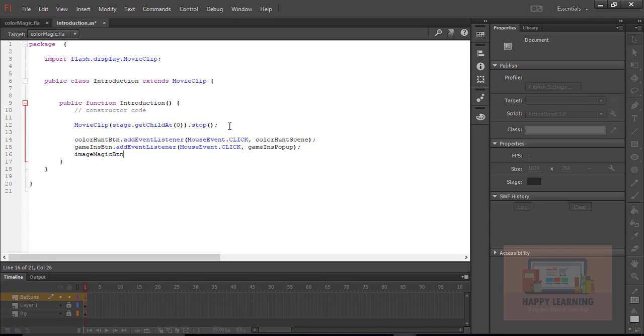So the button name is ImageMagic Detail. Let's add an event listener to this button also. Going with the click event, let's define a different function for this. ImageMagic scene. So event listeners are defined there within the public function. Now we are supposed to define all the 3 functions as private functions.